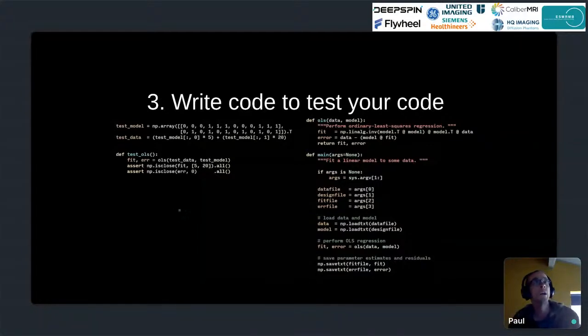It's really simple. It passes my test data to the OLS function, and then it checks that the result is correct. In this case, I haven't added any noise to the data, and so I know that my parameter estimates are going to be exactly 5 and 20, and I know that the residuals should all be equal to 0. But it's quite easy to make the test criteria more sophisticated based on what I'm testing. For example, I could test that the standard deviation of the residuals is within some acceptable level of tolerance.